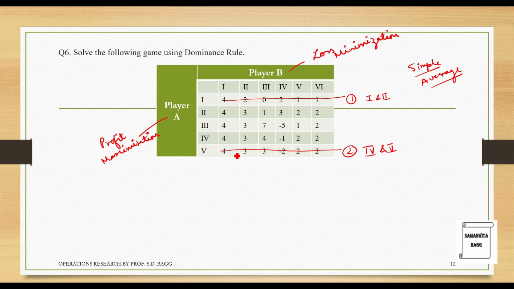So when I go for column scanning, I'll have to first remember that B is playing for loss minimization, which means any column which will have maximum value has to be struck out so that B will remove those strategies which are causing more loss to B.